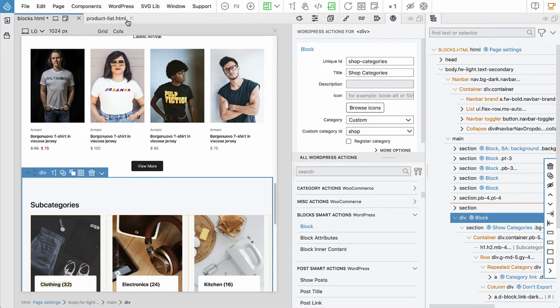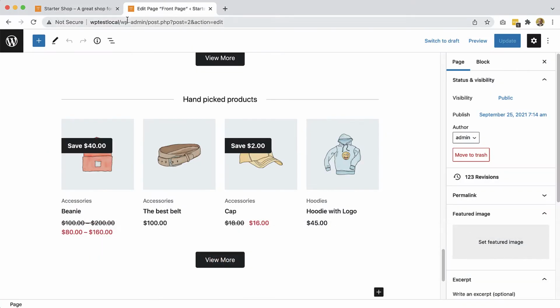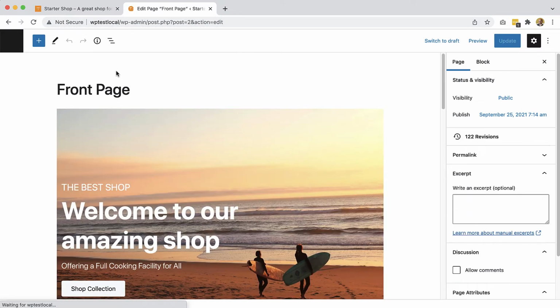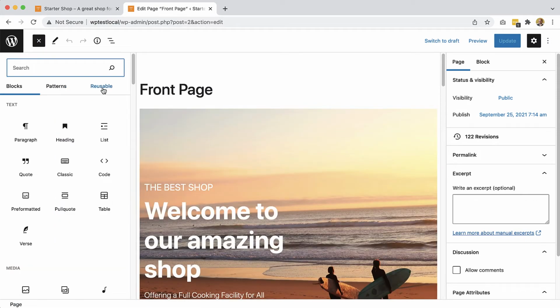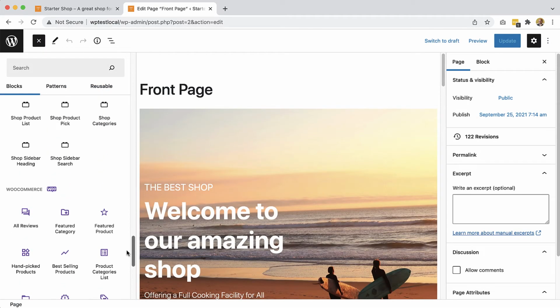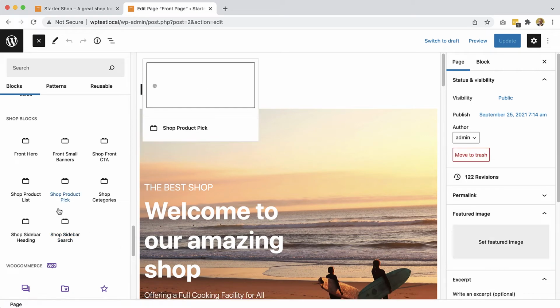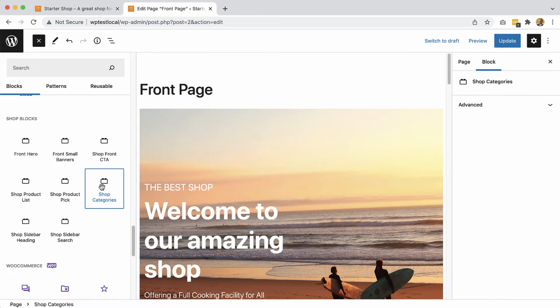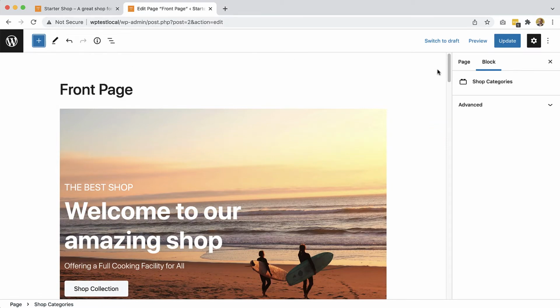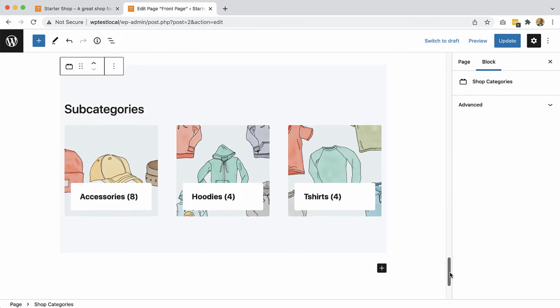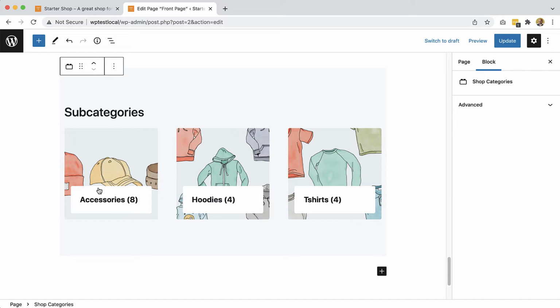Let's export. And let's try the block. Reload, let's find it. Where is it? Shop categories. Done, and here they are. Our top categories are now displayed in this block. And let's add some editable attributes.